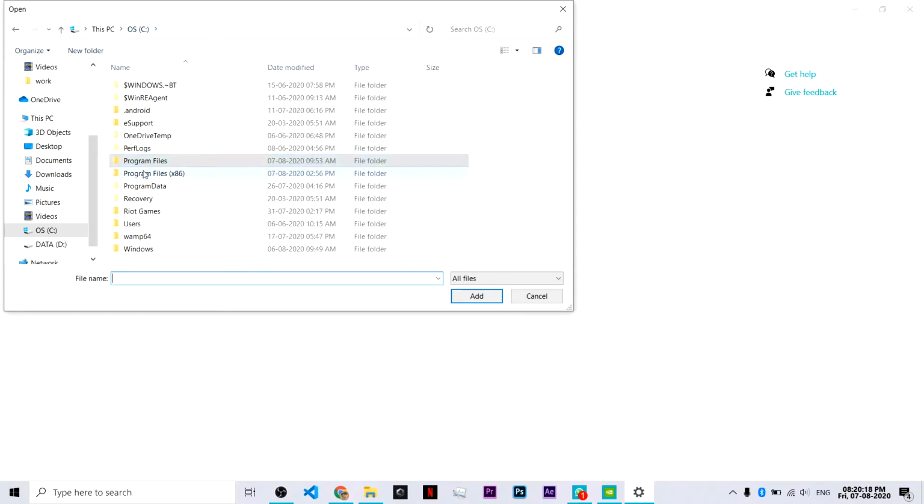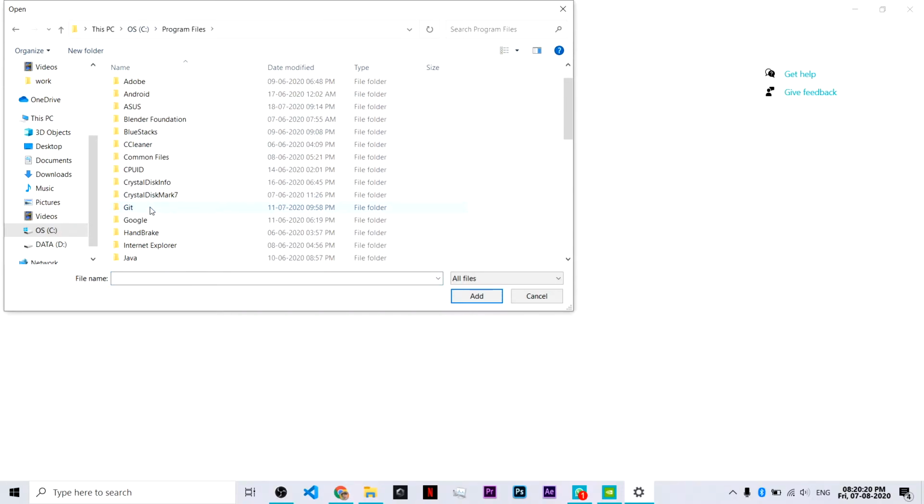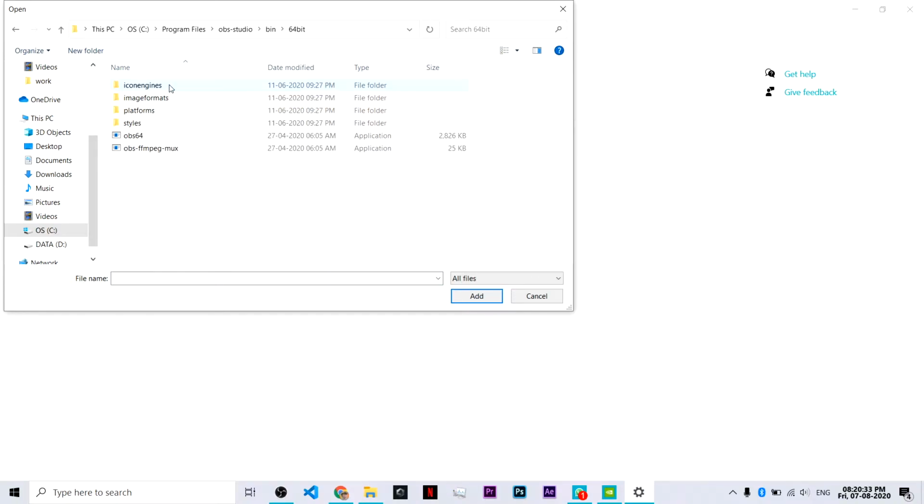I will show you. See program files. In there you need to find OBS Studio. So click on bin 64 bits OBS Studio. Click on OBS Studio and click on add.